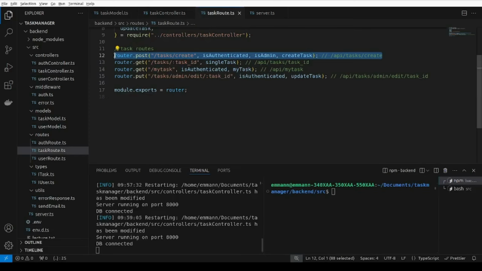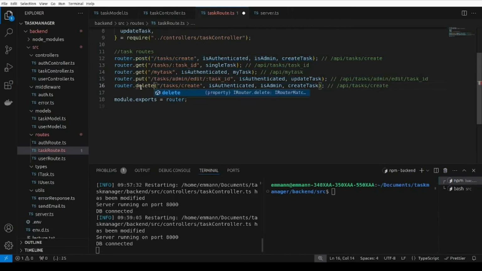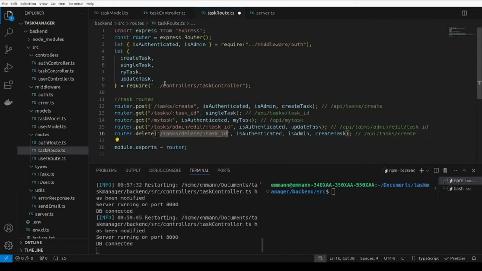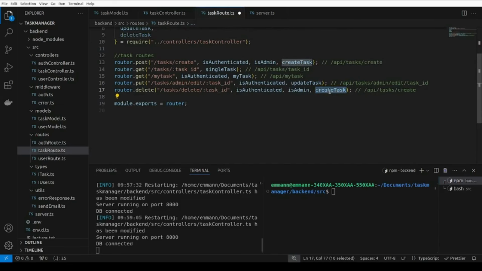And now I'm gonna add a new route. To delete a task, you must be an admin. And this is the route. And let's bring the controller, delete task. And save.